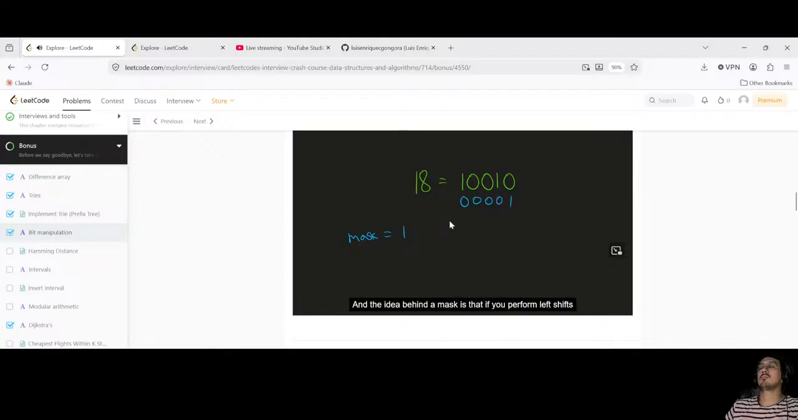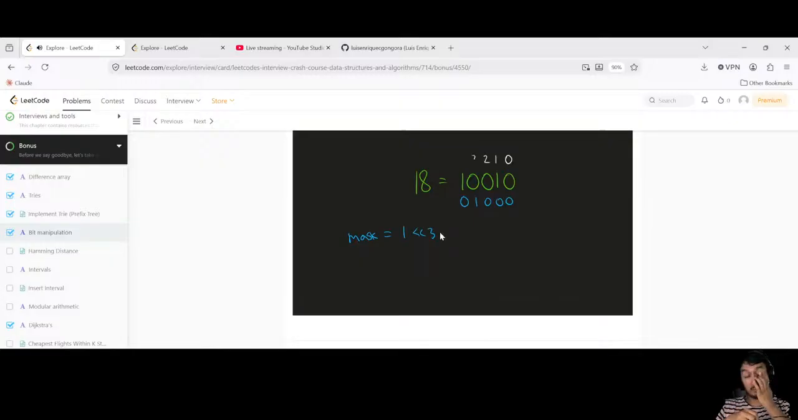00001. And the idea behind a mask is that if you perform left shifts on it, let's say we left shifted it once, this will move the bit over by one position. And no matter how many times you left shift the mask, let's say we left shifted it 3 times instead, you will never have more than a single bit set. So you can see we have a bit set in the third position, but every other bit is equal to 0. And when I say position, what I mean is, imagine from the right, you have the 0th position, and then you just count up. So right now, by left shifting 3 times, we have a bit in the third position.